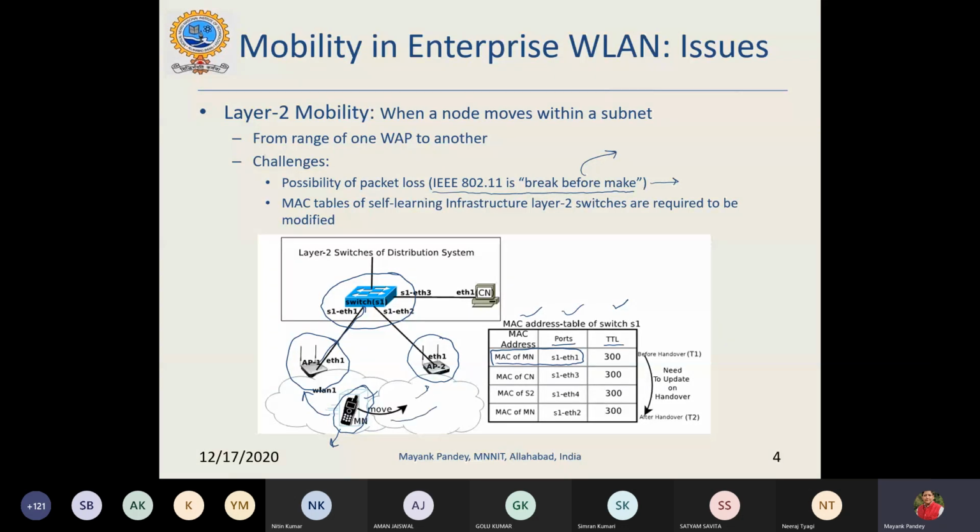But when it moves, this mapping has to be changed. Now the MAC of MN should be attached to S1 Eth2. And unless this is done, the packets coming from the correspondent node will keep going towards the old access point. And the IEEE 802.11 standard was silent about this.